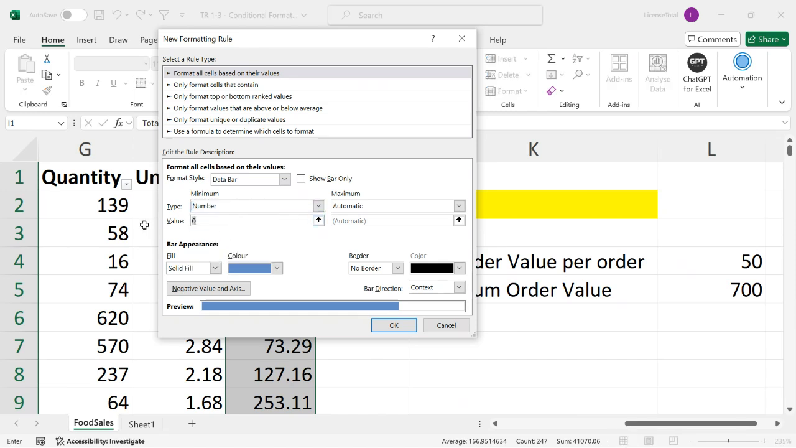In the value, I'll put 50. Now, in the maximum, again, I'll change this to number. Here, I'll put 700 because that is the range which we have decided now. Clear? And I'll click on OK.